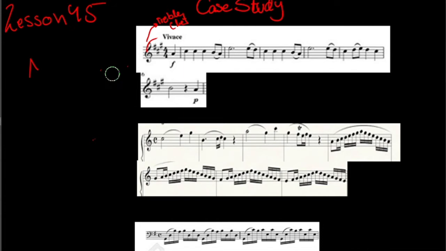So we know everything that we need to know, and we can move on. So great. Alright.